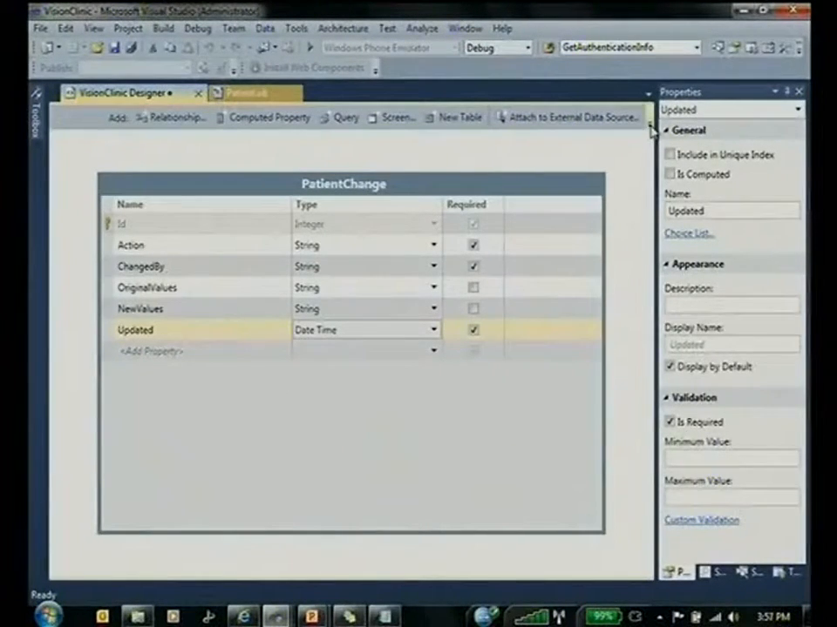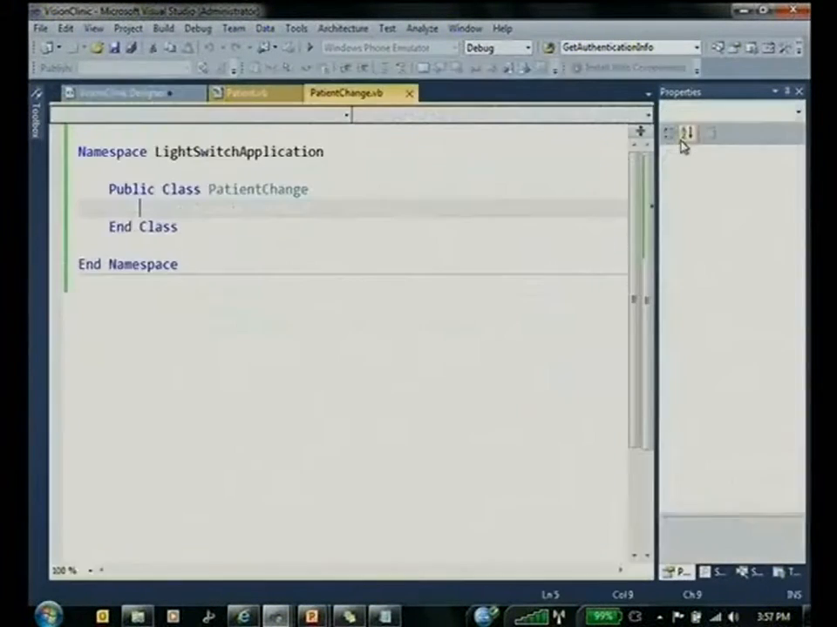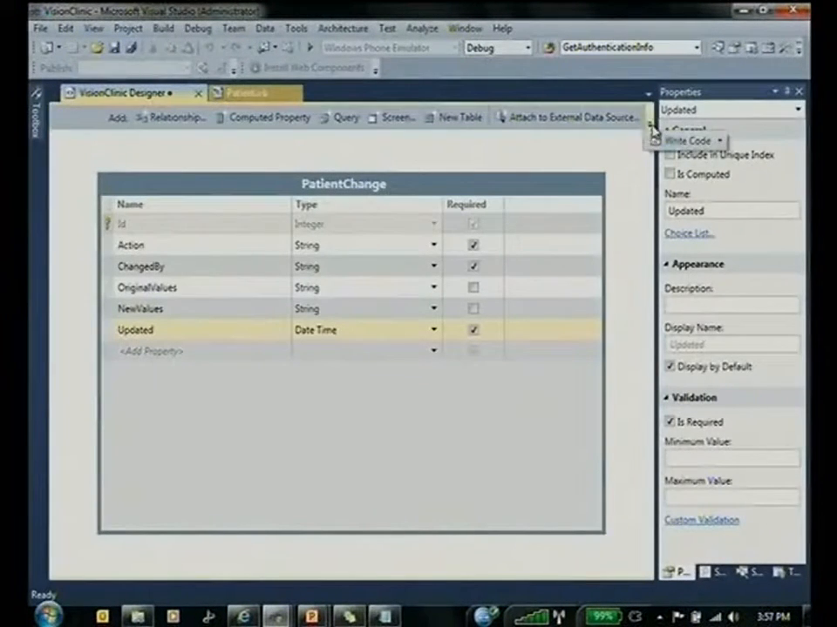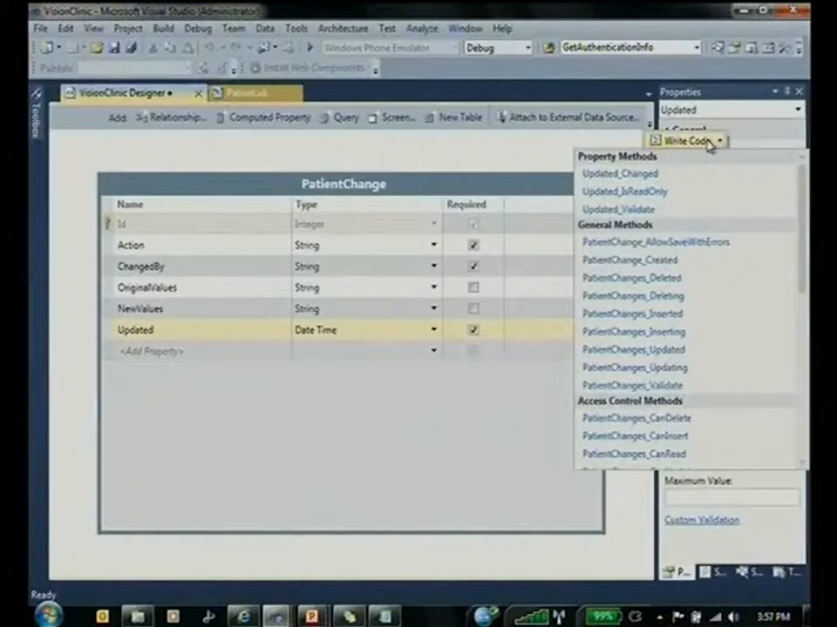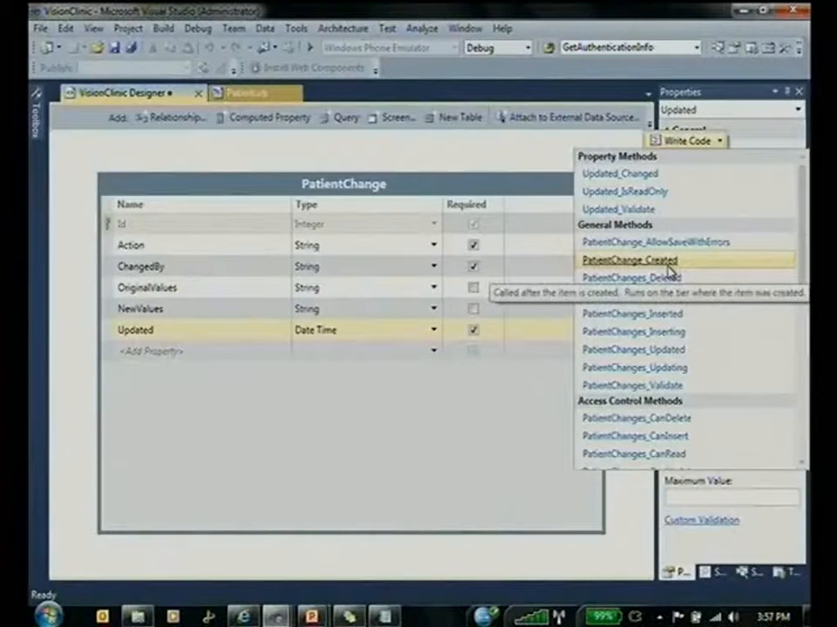The first thing I've got to do is, when we create it, automatically put a default value in the updated field. So I'll jump in here and say write code, and not in change, that's not where I want to go. I want to say in the patient change created method. Now notice there are lots of places you can hook into at the entity level: deleted, deleting, inserted, inserting, updated, updating, the validate method.